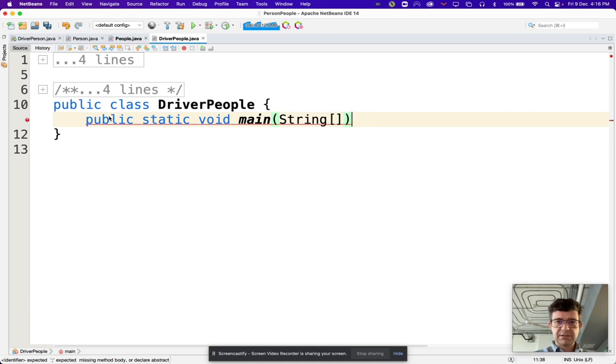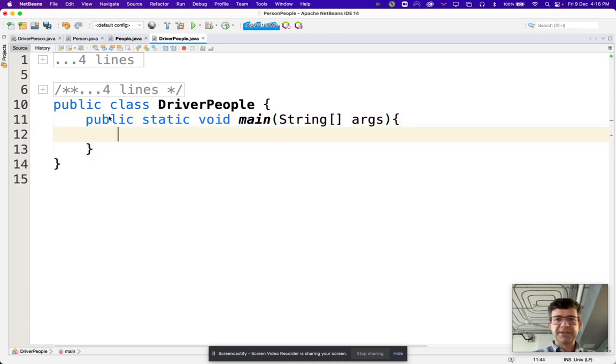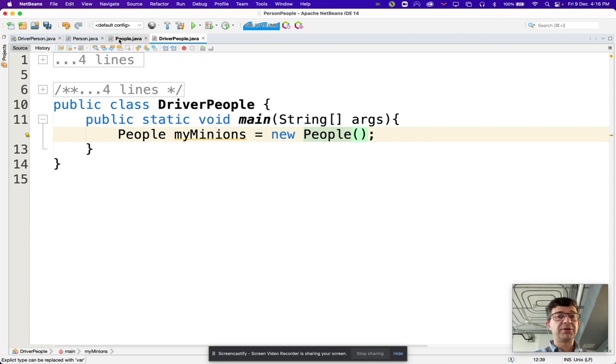String array, args, lots of typing here tonight. And so now, when we want to use the constructor for the People class, we'll use a new People. We'll call it, I don't know, myMinions, is going to be equal to a new People. And in this case, I'm going to actually need to put in the information.